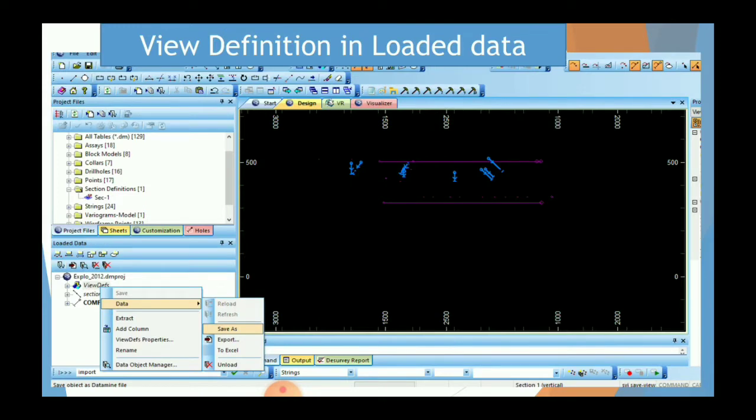This section view will be saved as a view definition, and it will show in the loaded data view definition file. Again we will go to the next section. Same process, we will continue: 2 point command, type 2 on the keyboard, and then select the first point of that section line and the second point of that section line, and we will get the cross sectional view.